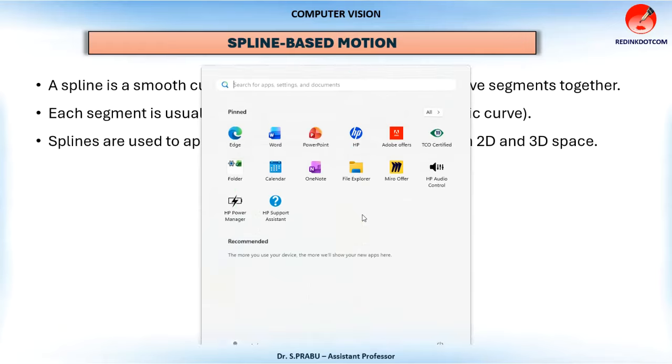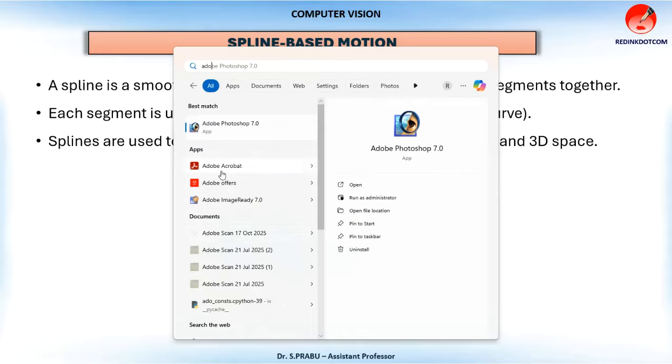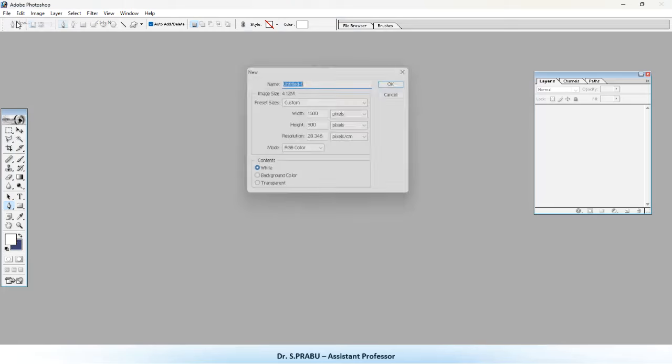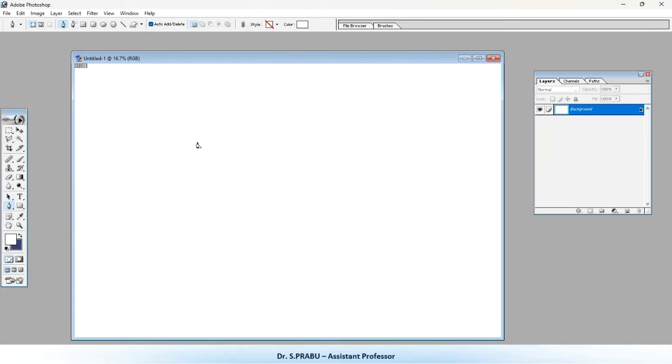I will demonstrate this concept using Photoshop software. First I create an empty image. Here I want to draw the spline curve, so I choose this tool and create some control points. So these are all the control points. Using these I can create some curves. So we can create any kind of curve using these points.